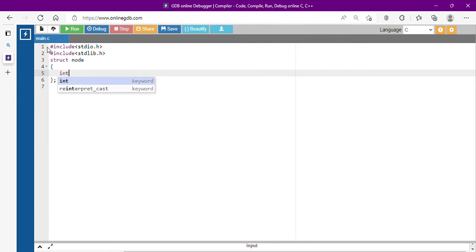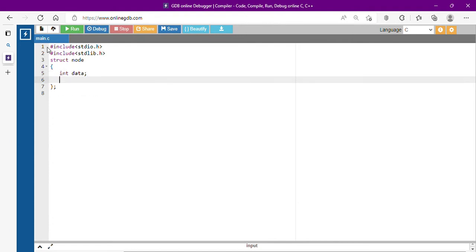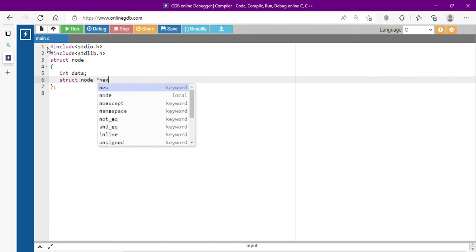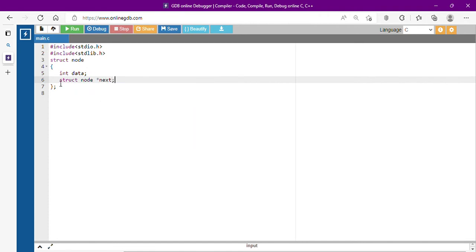Okay, so in this we have two parts. First one is data and another one is a pointer which is pointing to a node, and this type of pointer is known as a self-referential structure. What does that mean? This pointer is going to point to that memory location which belongs to its own type. Like whenever we want to store the address of an integer variable, we will use an integer pointer.